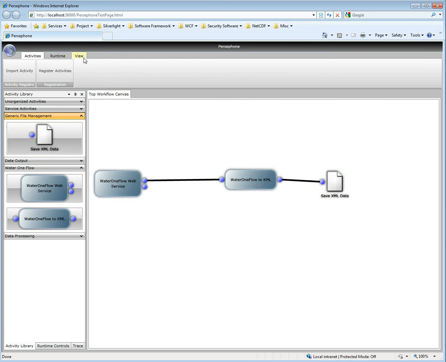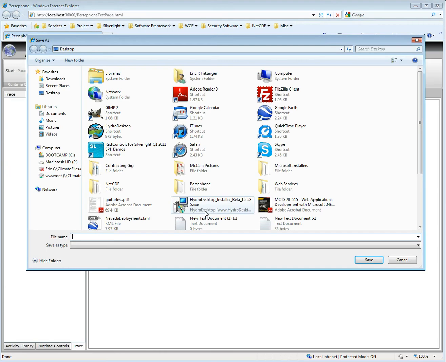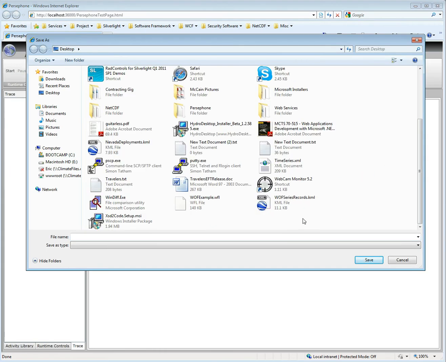We can now go to the runtime and click Start. When the dialog pops up, we click Yes to save the KML file to our computer, and make sure to name it with the extension .kml. In this case, I already happen to have a file named what I wish. So we're going to call it WOFSeriesRecords.kml and save it.